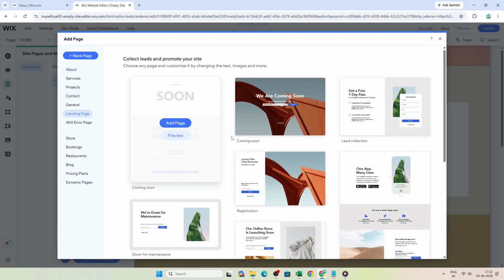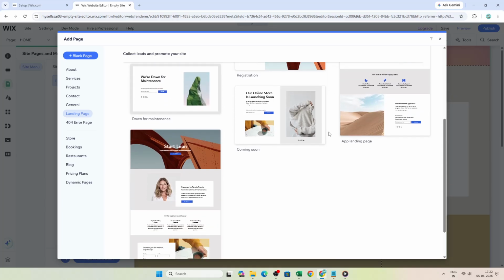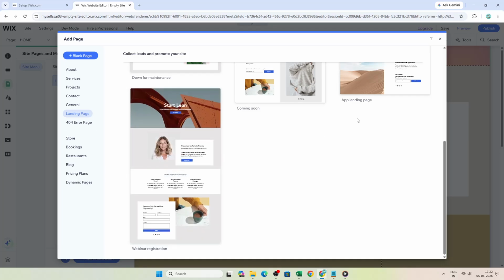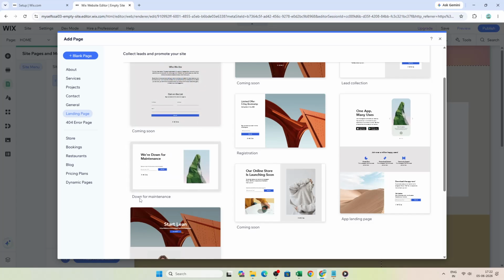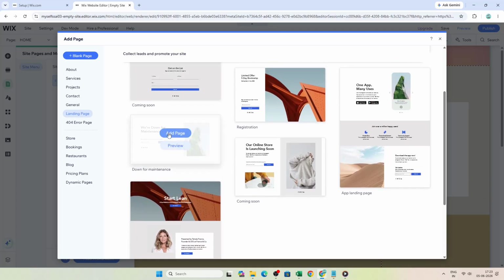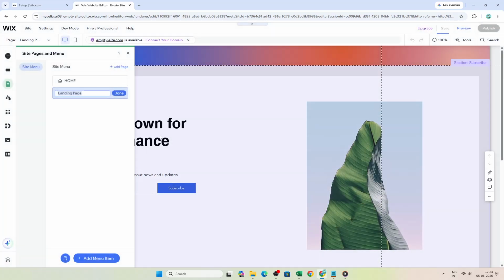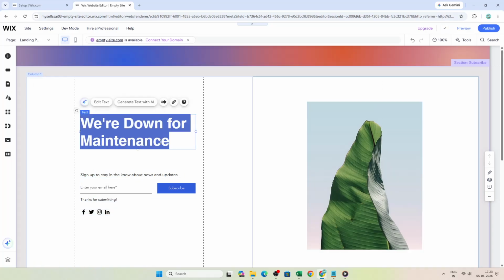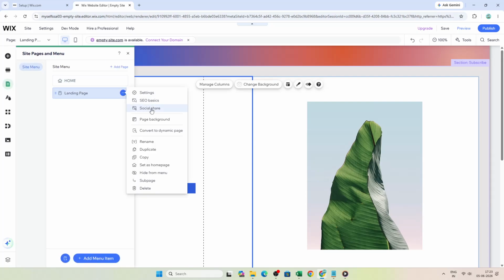Wix offers different page categories, and landing pages work especially well here because they're designed to be simple, focused, and easy for visitors to understand right away. Scroll through the available templates and choose either a Down for Maintenance or a Coming Soon template, depending on the look and message you prefer. Once you've chosen a template, give the page a clear name, such as Under Maintenance, and click Done. Naming the page properly helps you stay organized inside your editor, especially if your site already has several pages.